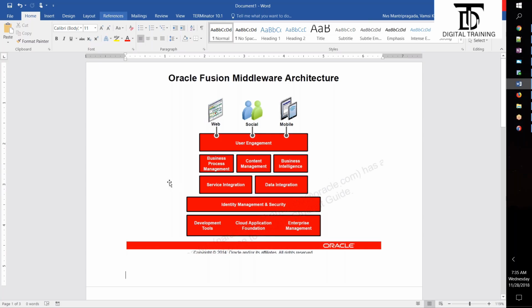Once you build the services, there is one more layer called the integration layer. This integration layer lets you expose your applications as services. For example, you developed a PL/SQL procedure to get the employee information. You can expose that PL/SQL procedure as a service, as a web service or a REST API, so that anyone else can invoke it by providing the security credentials. That kind of integration layer also comes with this middleware.